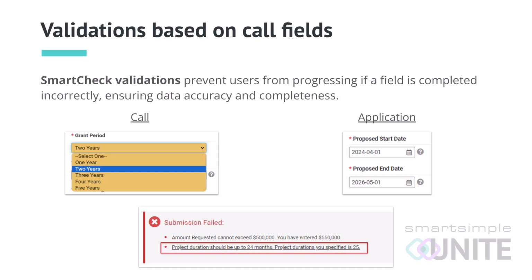Similarly, we can enforce validations related to grant periods. If, for example, the call stipulates a maximum grant period of 2 years, 24 months, any application specifying a longer duration will trigger a warning message. This prompts the user to review and adjust their submission accordingly, aligning with the established parameters set forth in the call. By implementing these validations, we uphold accuracy throughout the application process. We mitigate errors and ultimately facilitate effective grant management.